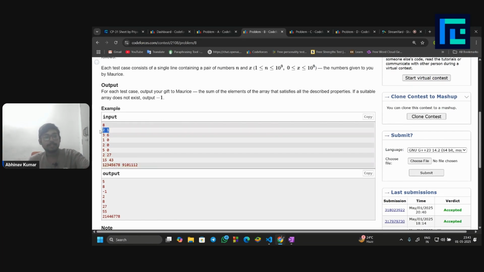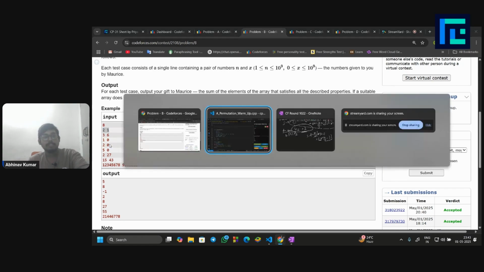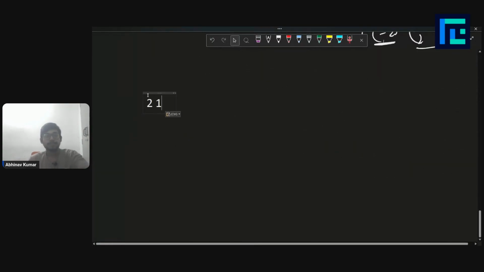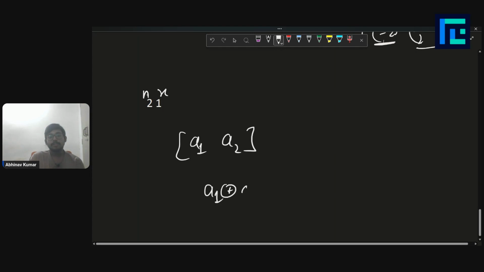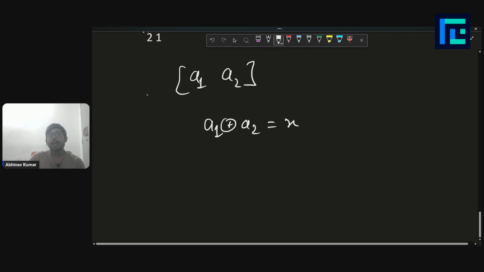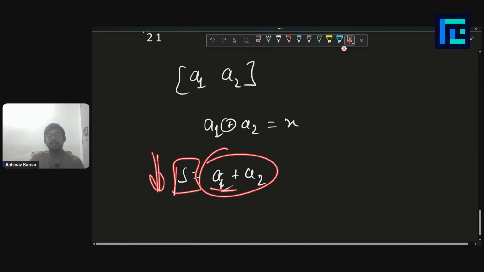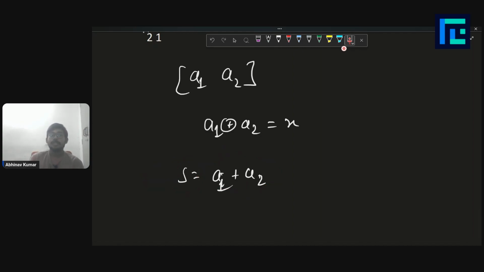Okay, let's look at one of the test cases to understand more clearly what you have to do. So here n is 2, x is 1. What does that mean? That means you have to form an array of size 2, a1, a2, so that the XOR of this whole array, a1 XOR a2, is equal to x, and the sum of the array would be a1 plus a2. So you need to select such a1, a2 so that this sum is minimum. And what is the minimum sum that you can get is what you need to find.